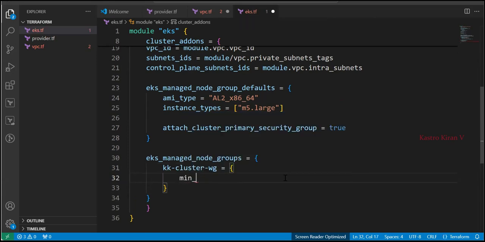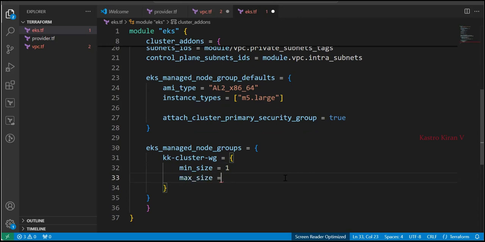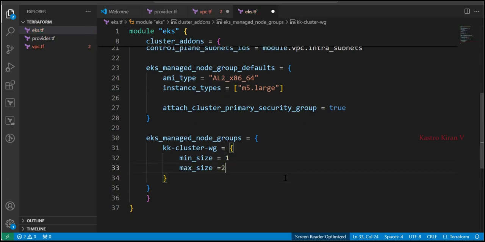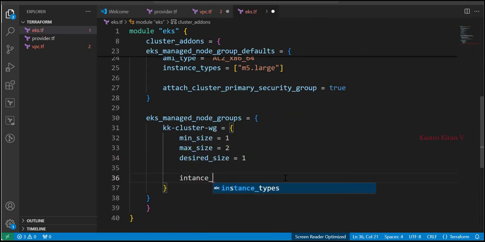For minimum, maximum, and desired sizes, we have to provide all three. Minimum size equals to 1, maximum size equals to 2, and desired_size equals to 1. This is the minimum, maximum, and desired size for EKS managed node groups. And for node groups, we have to specify the instance type again: instance_types.